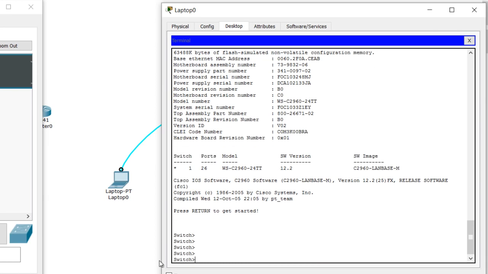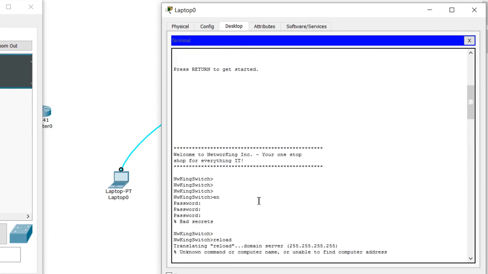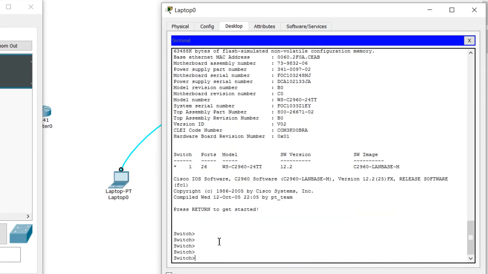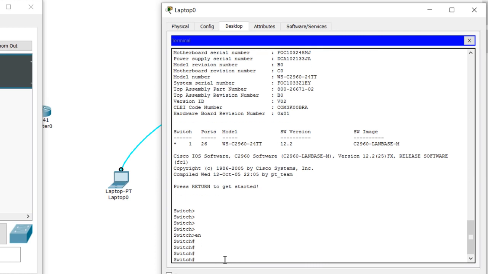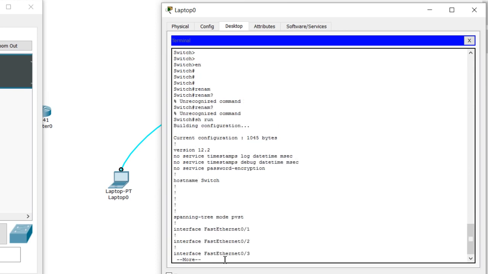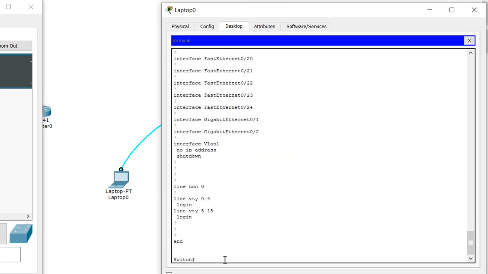That's why the prompt says Switch, right? The host name was NW King switch, so that means it has not loaded the configuration. So we go here, and in a real device there is a command which says rename, right? But in Packet Tracer I think that command is not there, so I cannot. But I can say show running. Of course, you can see it's a default. There's nothing on the device now.